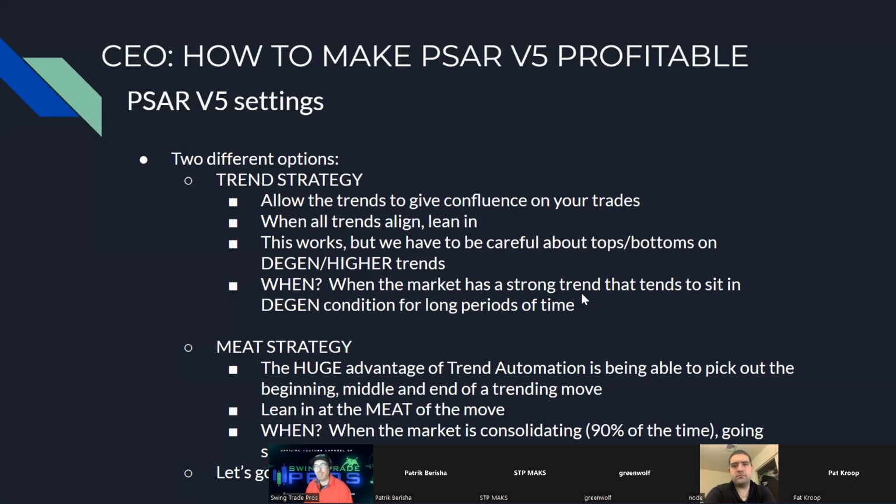Right? Don't feel too bad about that, okay? Because most of the time it's just going to go sideways. Now, you can use the trend strategy, right? The default settings for SAR V5 are the trend strategy, okay? And it makes sense, right?